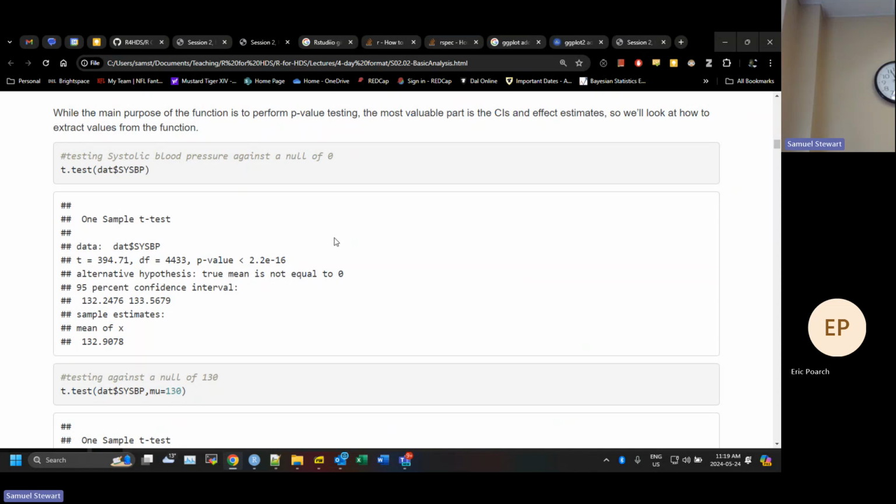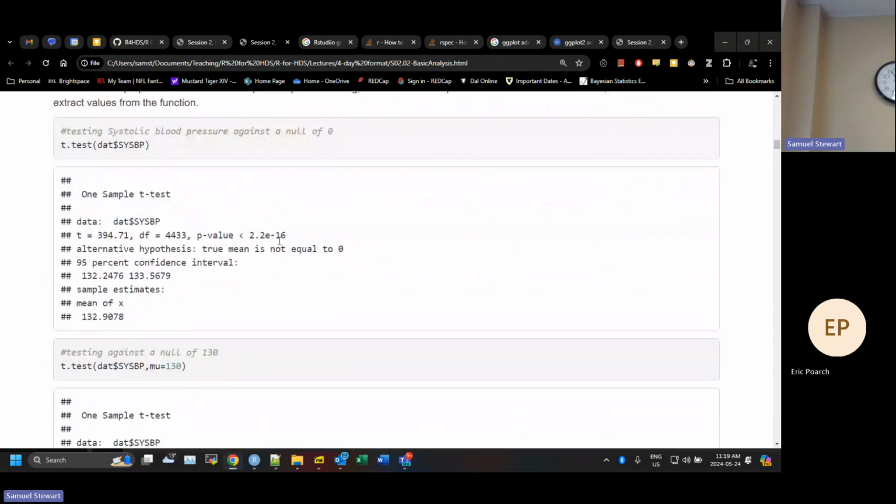the specific values. If we test on systolic blood pressure, this is testing against mu of 0. That doesn't make any sense. Of course, our p-value is super significant, but systolic blood pressure being greater than 0 doesn't mean anything. But it gives us our confidence interval and the average. And really, these are the numbers we care about more. The p-value is not that important. What's far more important is that average and that confidence interval. So we want to learn how to extract that.